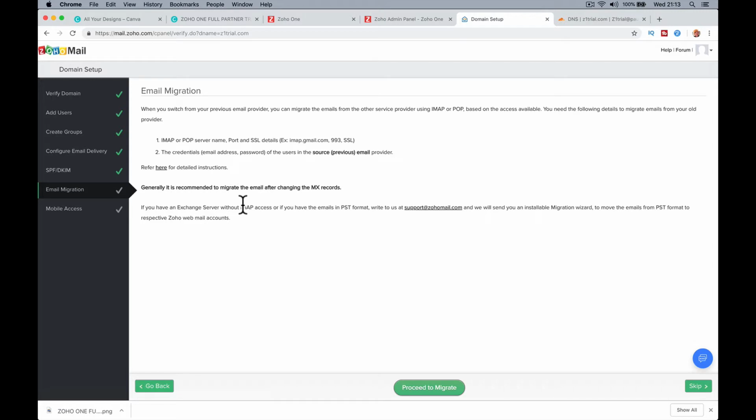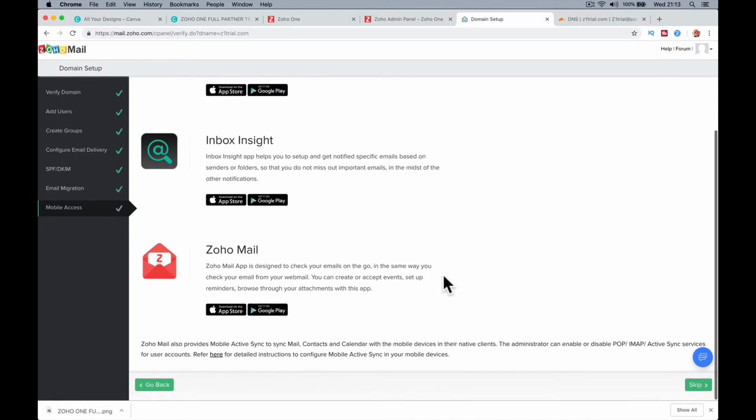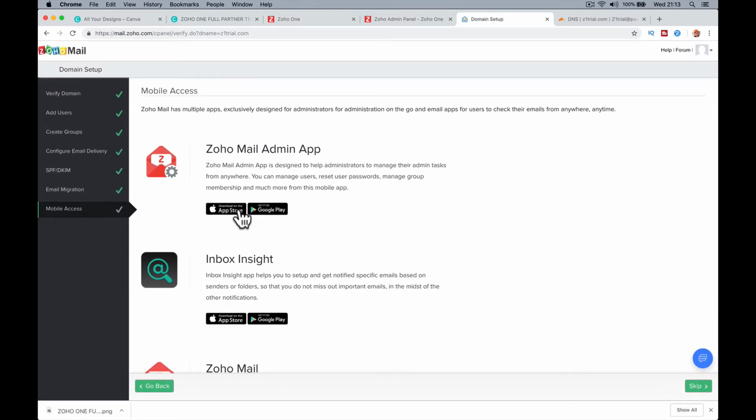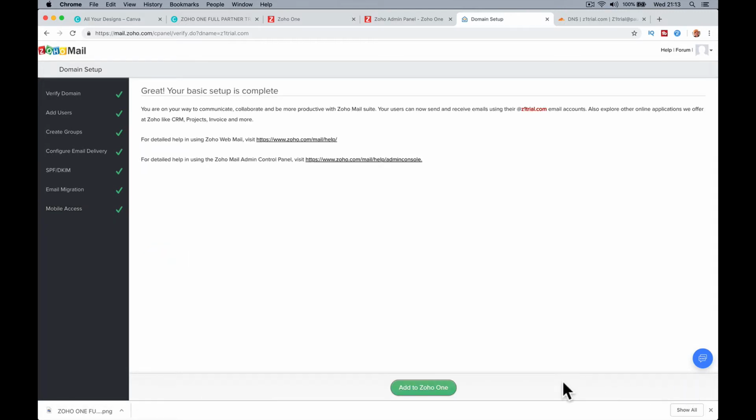Migrating emails. I'll put a separate video for that. If you're going to import your emails from Gmail or something like that, then we need to talk about that separately. So we're not going to do that in this video. And then mobile access, how to set up your mail on a mobile. You obviously can add the apps and then log in. Or I'm going to show you the IMAP settings in a minute. Great, your basics is complete.